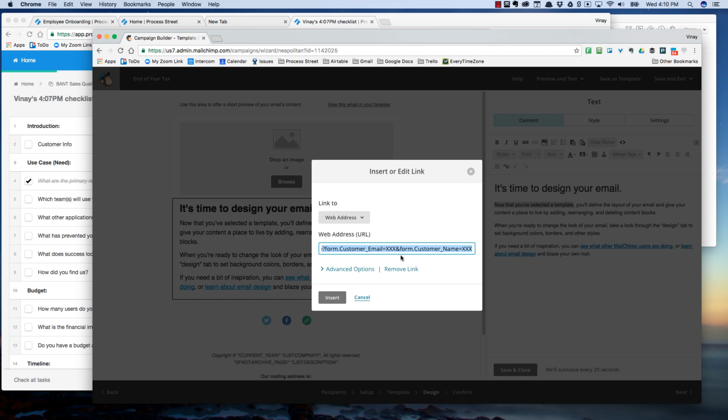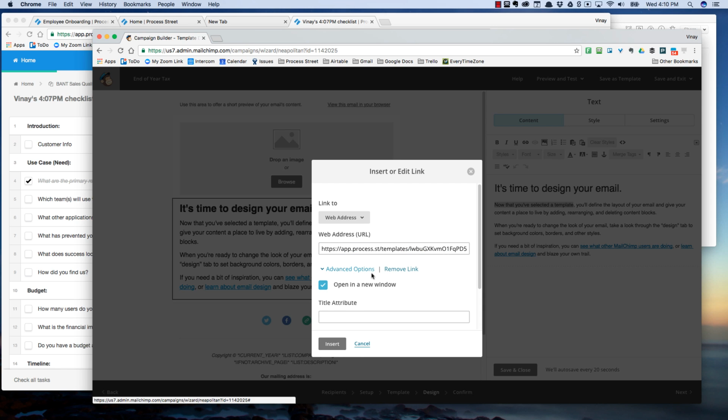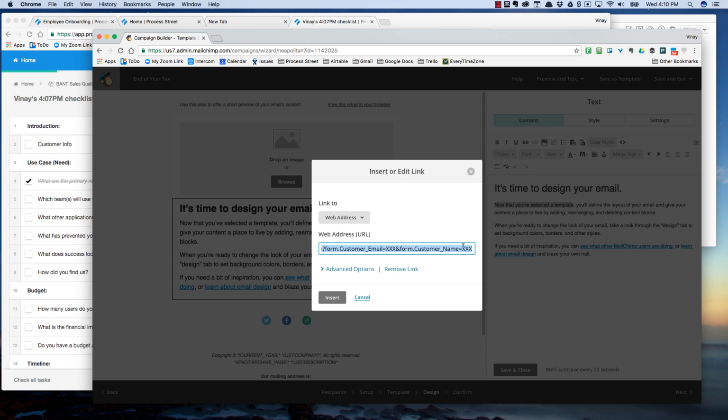Every time somebody clicked on this link, it would generate a new checklist with their customer email would be XXX and their name would be XXX. The problem with that is you don't actually know who clicked on the link. If we wanted to know who clicked on the link and created that checklist, we'd be able to do that by populating these XXXs with information from the contact that we're sending this email to.